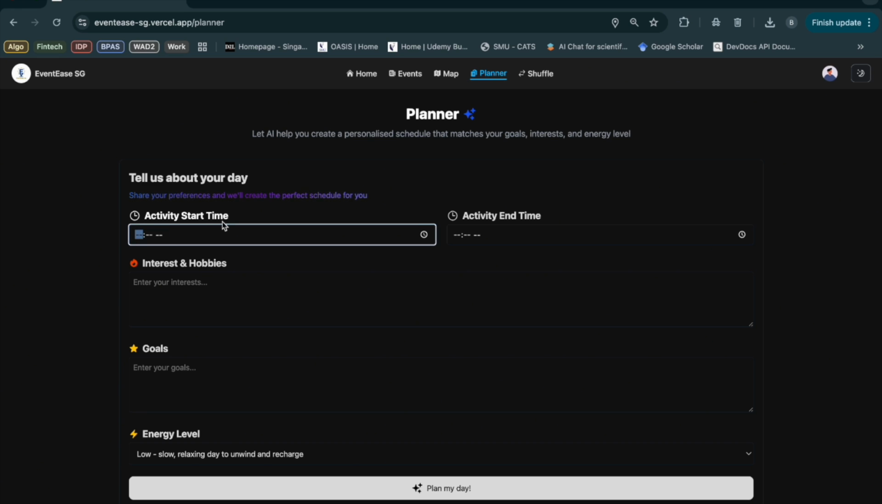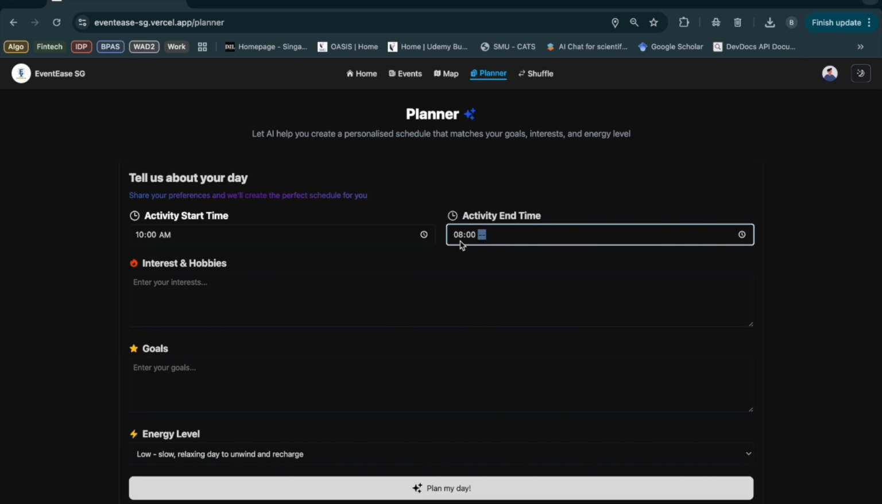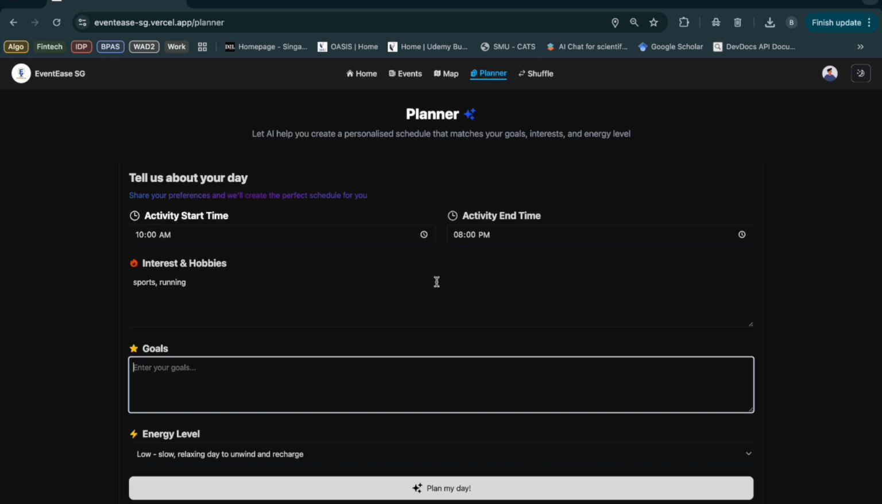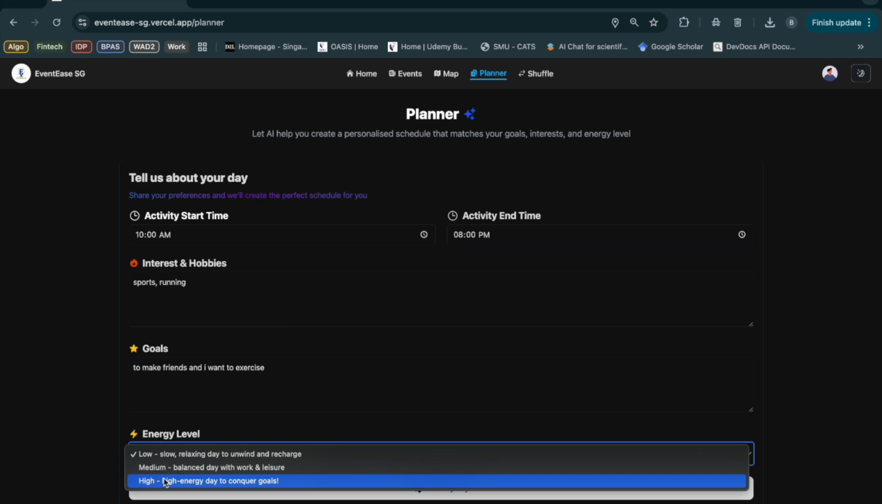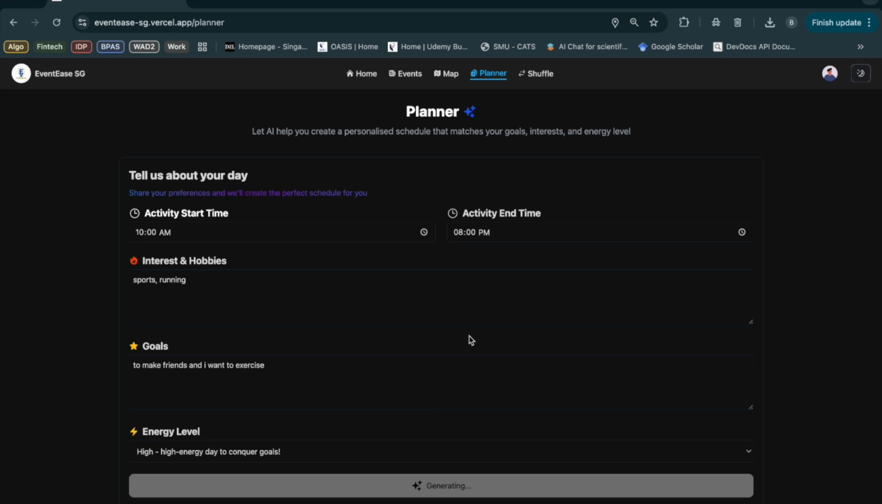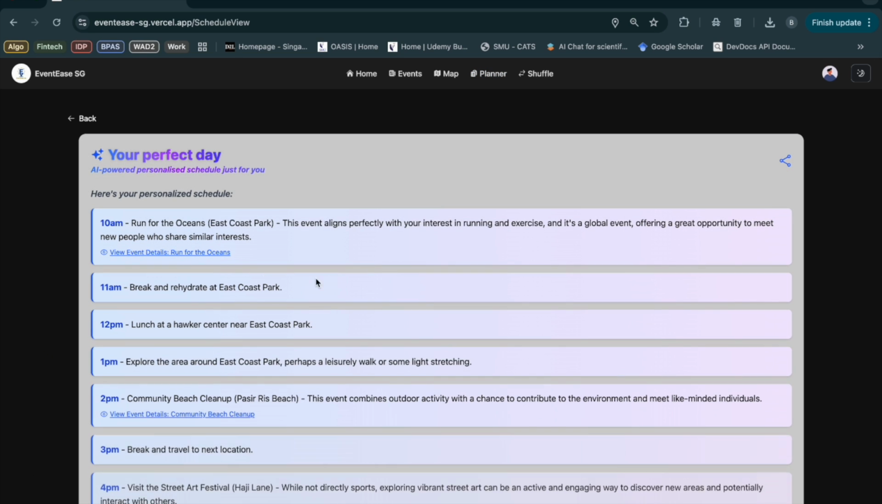For example, if I want my activities to start by 10 AM in the morning, and I want it to end by 8 PM in the evening, next, I'll just add in my interests and hobbies, maybe sports, running. And I'll add in the goal for the day. So for example, I want to make friends, and I want to exercise. Next, I just choose the appropriate energy level for the day. For example, I choose high, and once everything is filled up, I can just click on plan my day, and the AI will help me generate a fully planned schedule for the day.